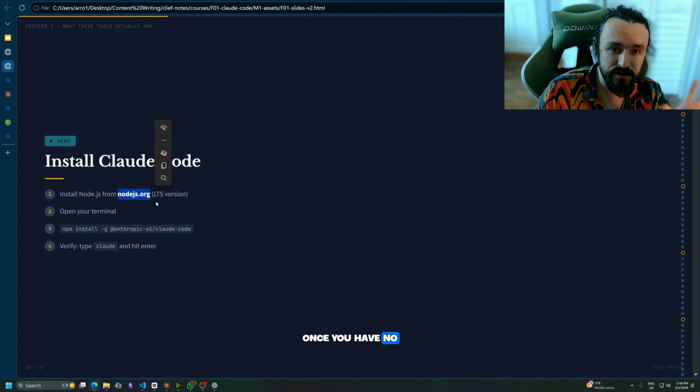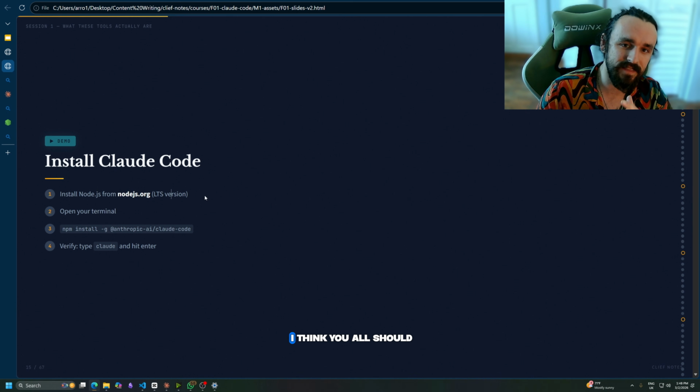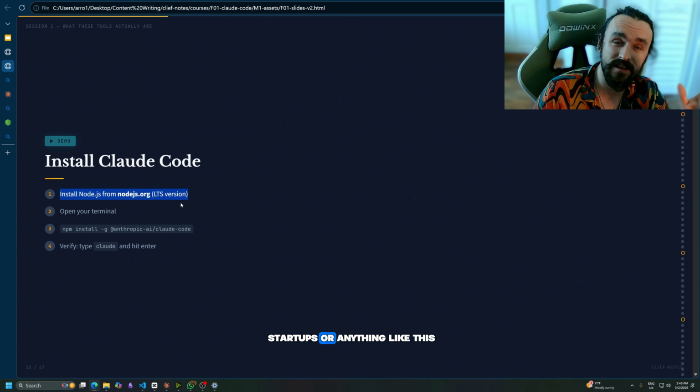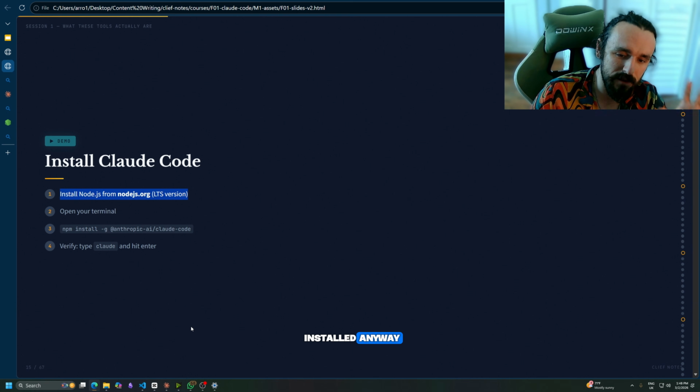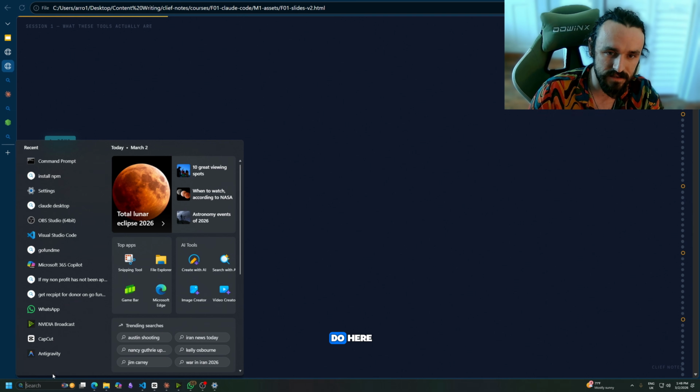Once you have Node.js installed, you can then use something called an npm command, right? This is super useful. I think if you're diving into startups or anything like this, you should have this installed anyway because it makes life 10 times easier down the line. Whenever I'm doing animations or stuff like that, being able to do what we're about to do here is really nice. So you want to open the command prompt.